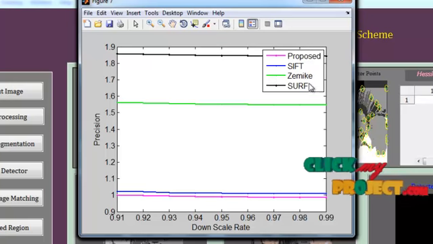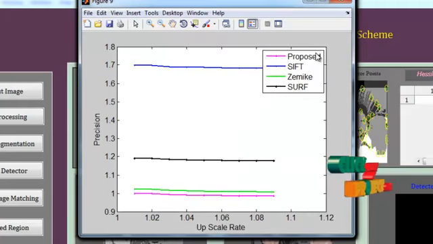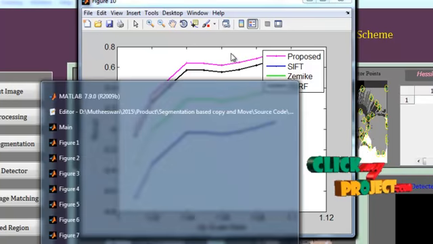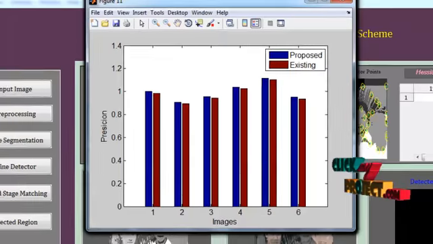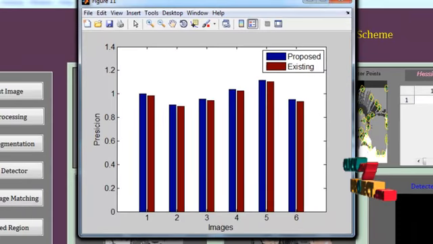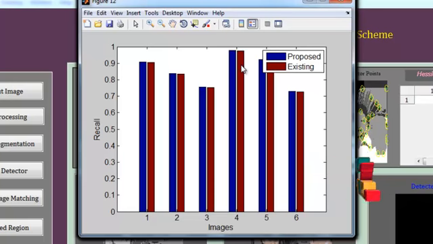Here we obtain the downscale rate versus precision graph, and the same downscale rate for recall is also obtained, and this is the upscale rate versus precision graph, and the upscale rate for recall graph is also obtained for the existing and proposed methods. This is the bar graph representation of precision for all 6 images with the existing system, and the recall results are also obtained. Finally, the detected regions were analyzed by performing the first stage and also the second stage of matching.